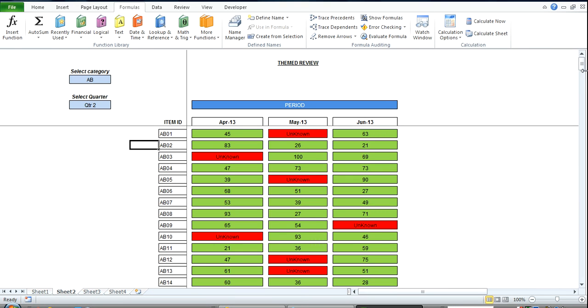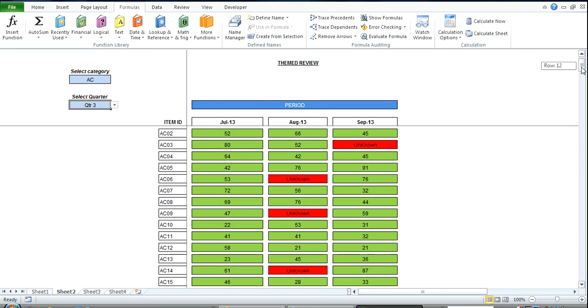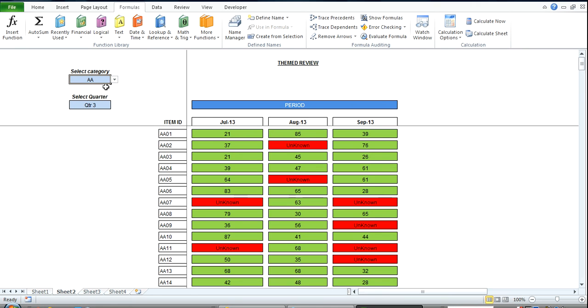Right, I'm back and here it is, the final product. So I can select a new category. You see it changes. Select a new quarter, it updates. I can also scroll down to review what is poor quality data, and then after that I make changes to the database.